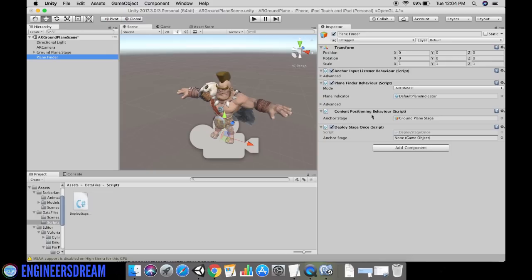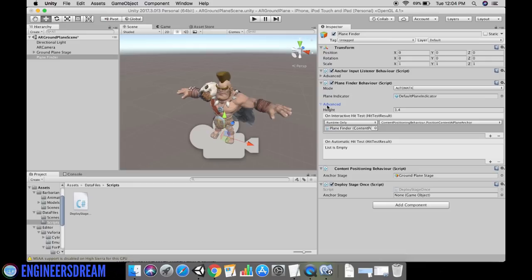So that's why we'll delete this content positioning behavior script, as the deploy stage once script is the replacement of this script. But before deleting the content positioning behavior script, let me show you one thing. If I click on this advanced option which is inside the plane finder behavior script, then over here as you can see the reference of the plane finder game object is given, and from the plane finder game object the content positioning behavior script is called, which is this script, and from the content positioning behavior script the position content as plane anchor function is called.